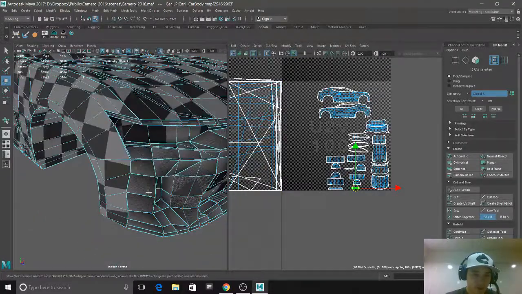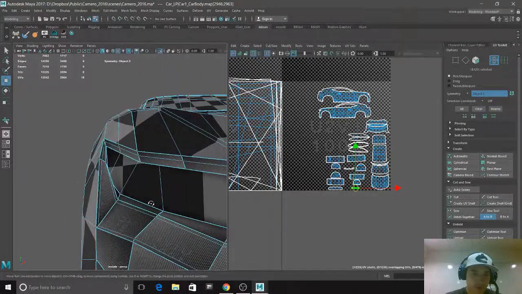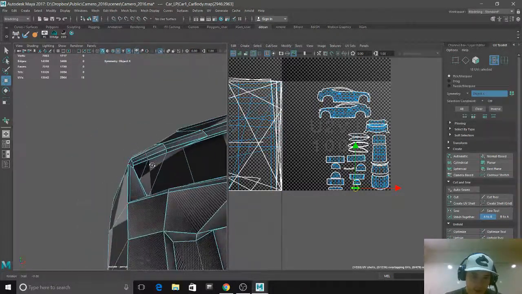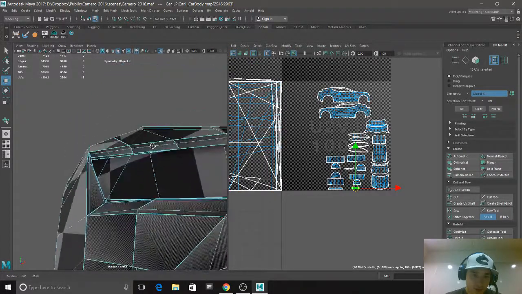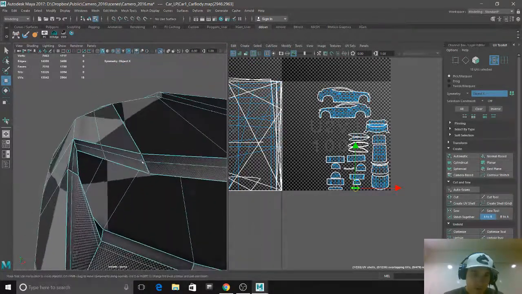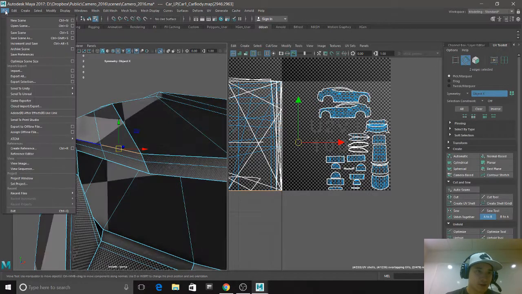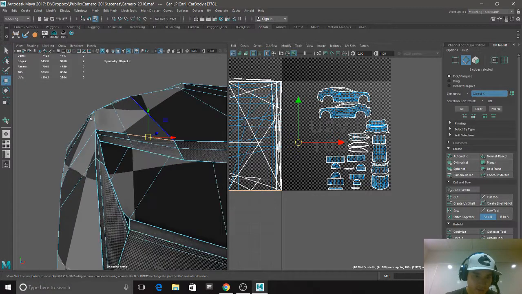So let's tackle this issue that I have right here. I have this UV island kind of going down, and I need to somehow connect this hood, because this is part of the hood as well. So let's do it. Let me save this because this might have to compute. So let's just save.